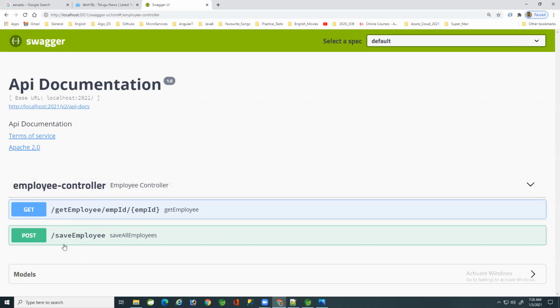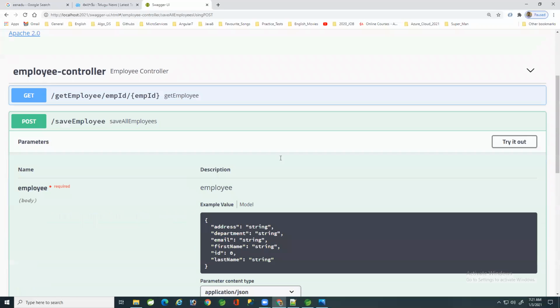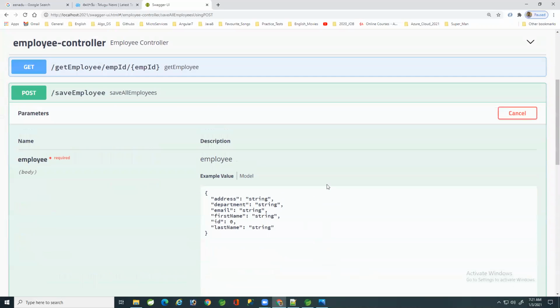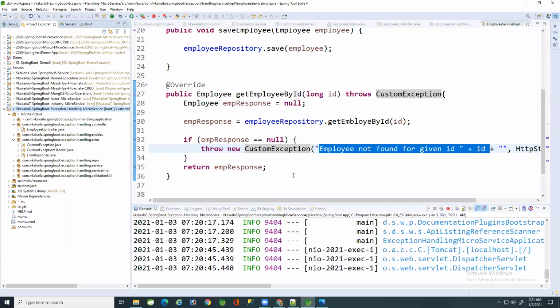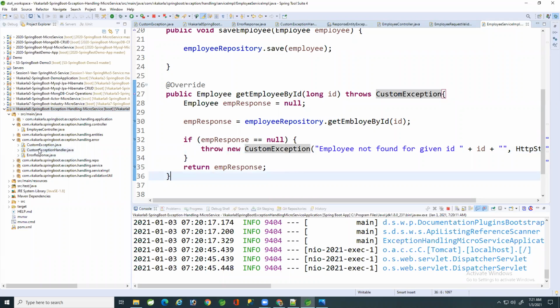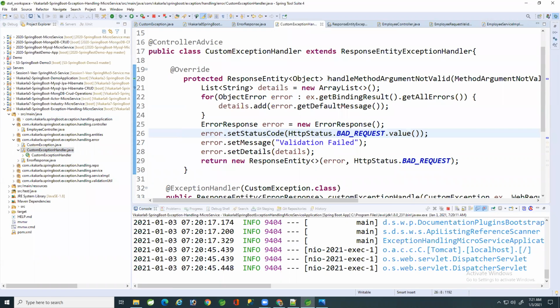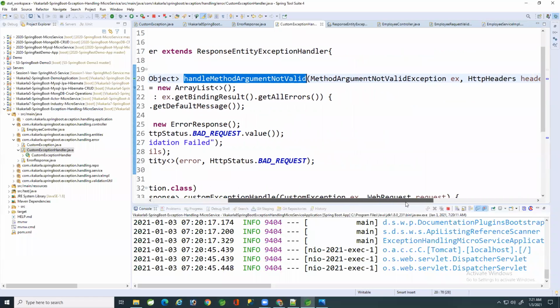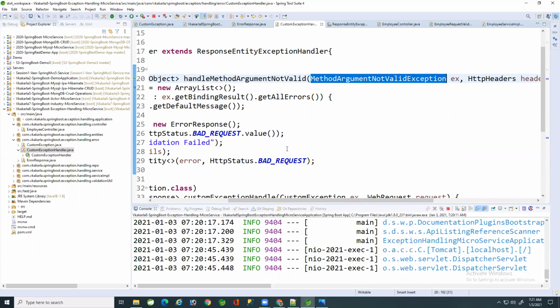So here we have two APIs: one is save employee and one is get employee by ID. For a success response, we get the response without error. If we want to see the success response, we need a save API, so that is the reason I added this save employee. Just before going to that, there is also one more method, handleMethodArgumentNotValid, a predefined method from ResponseEntityExceptionHandler. For this, we need not create an exception.